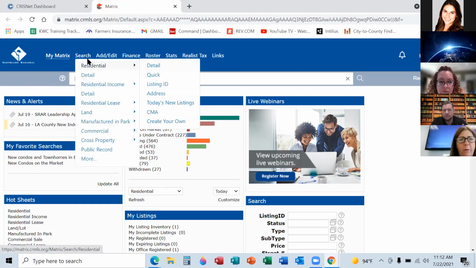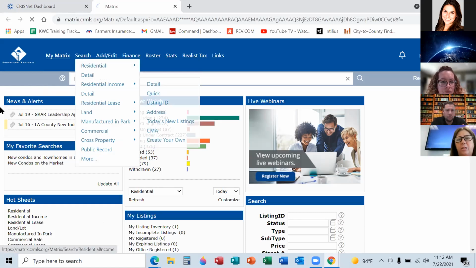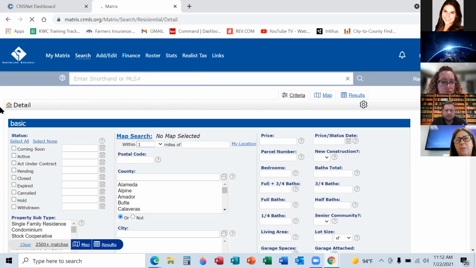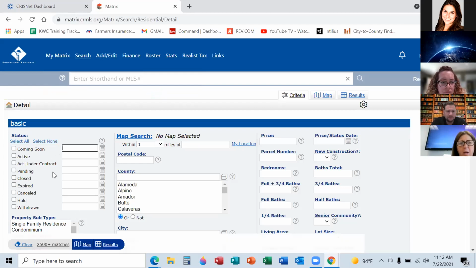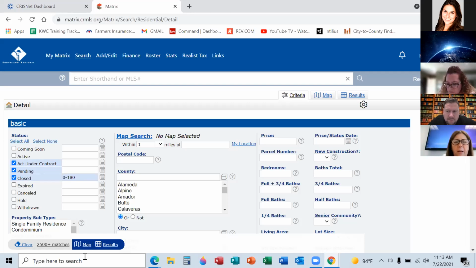So here I go. I'm going to search residential detail. And in CLAW, it's exactly the same. For the purposes of this class, I am only going to be looking at active, under contract, pending, and closed. Many of you who do CMAs like to use the actives. That's cool. Actives are always good to see what's on the market right now in their area. I just don't include them in my CMA because they haven't sold, so the appraiser won't use them either. I like to only use active, under contract, pending, and closed.